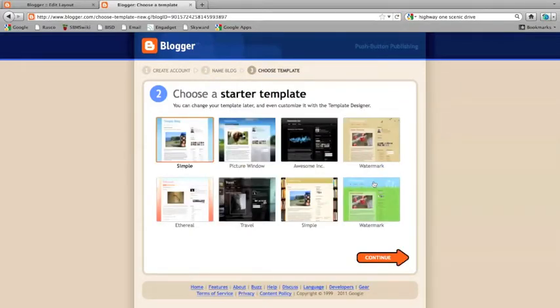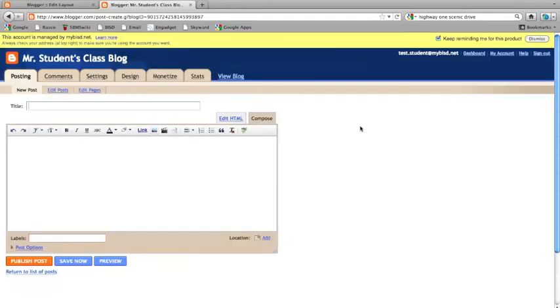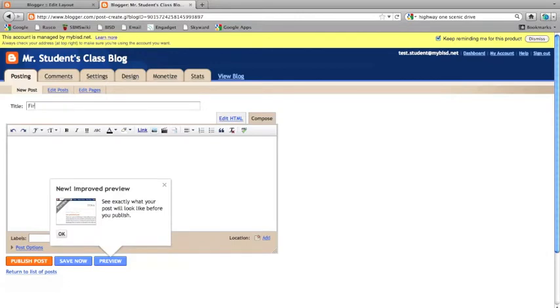Alright, now it says to pick a template. What would you like your blog to look like? Let's see. I'm going to do this awesome because my blog is going to be awesome. Your blog has been created. Start blogging. Alright. This is the screen that you'll go to whenever you want to leave a post. A title will go in here, and then the body of your post will go in here.